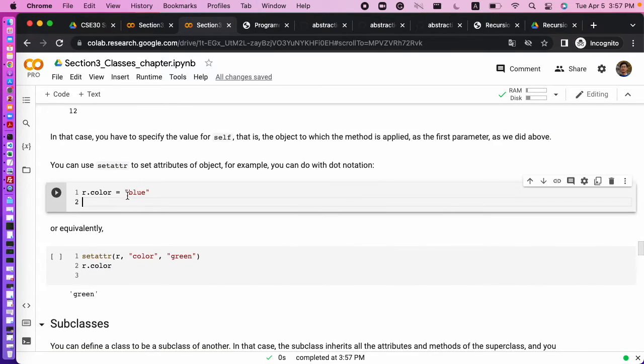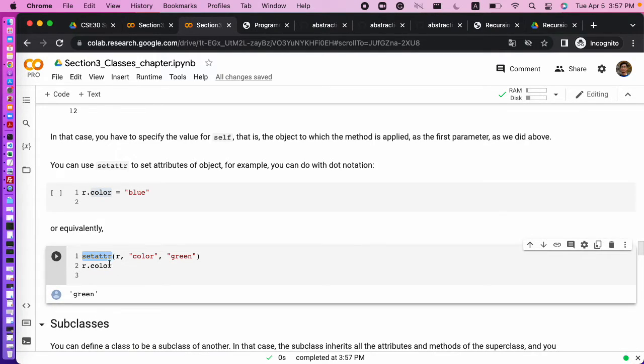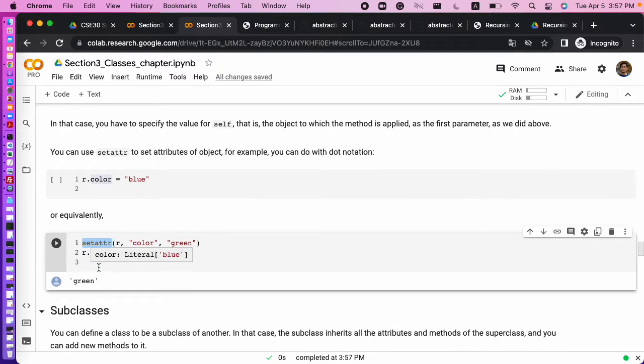You can also add some attributes to this object. The previous one we used is r.color, but we can also use the set attributes. Rather than the previous one, we have the get attribute. This one is we can set a new attributes.